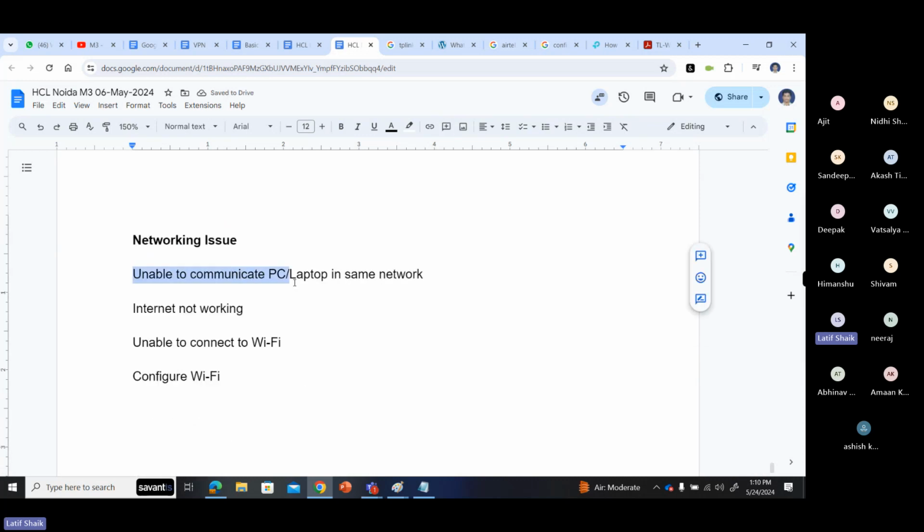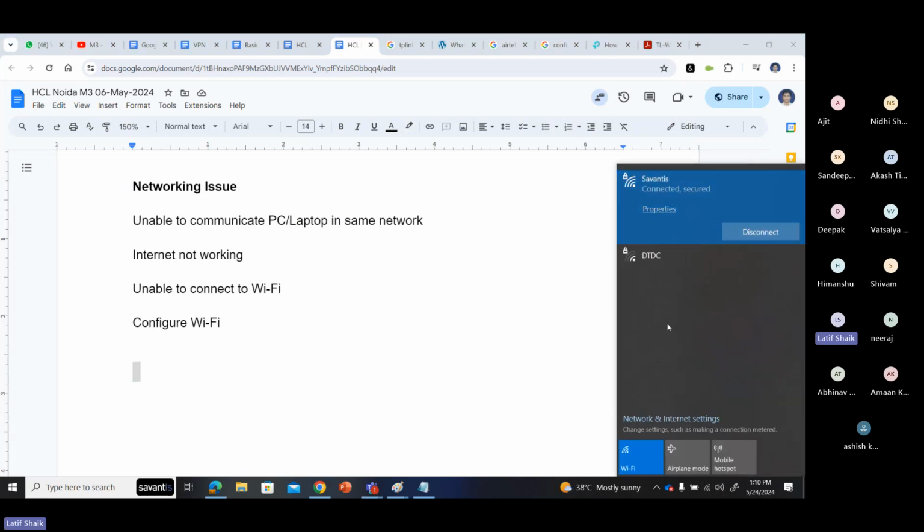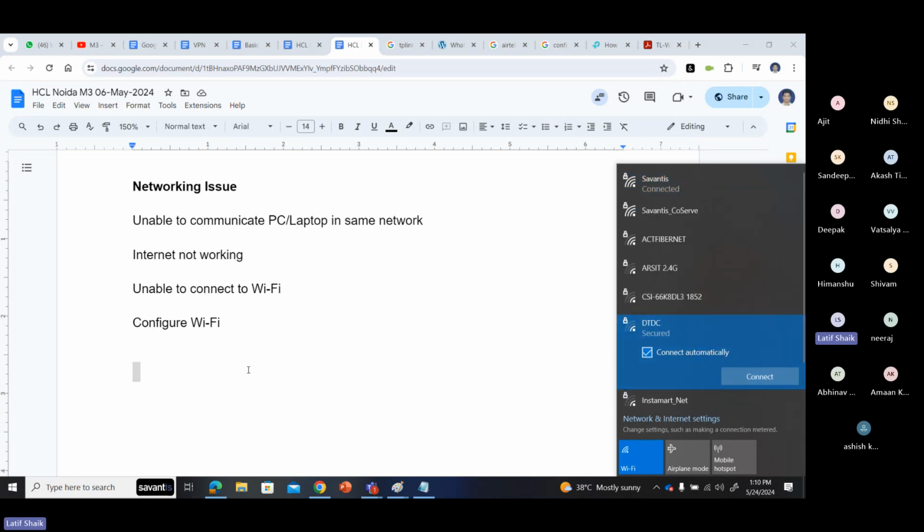Unable to communicate between a PC or laptop in the same network. We have already discussed two devices in the same network unable to connect. Check the connectivity, check the IP address, check the firewall. Okay, unable to connect to Wi-Fi. That means there are a few things. One is whether your Wi-Fi name is correct. The Wi-Fi name you selected should be correct, and the password should be given correctly or not.